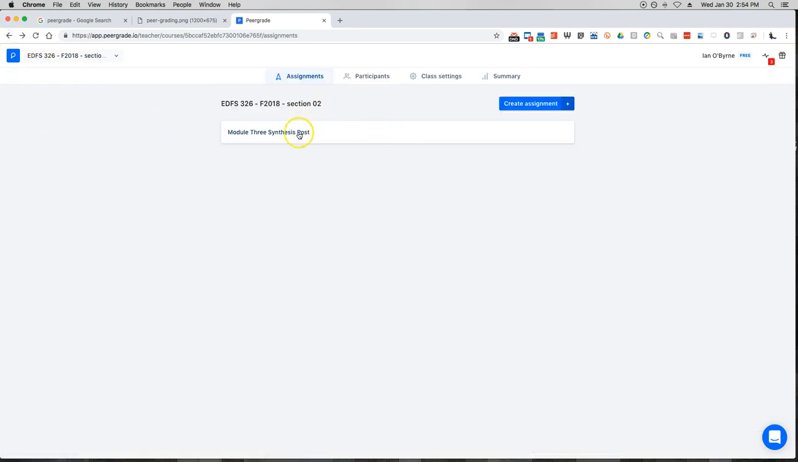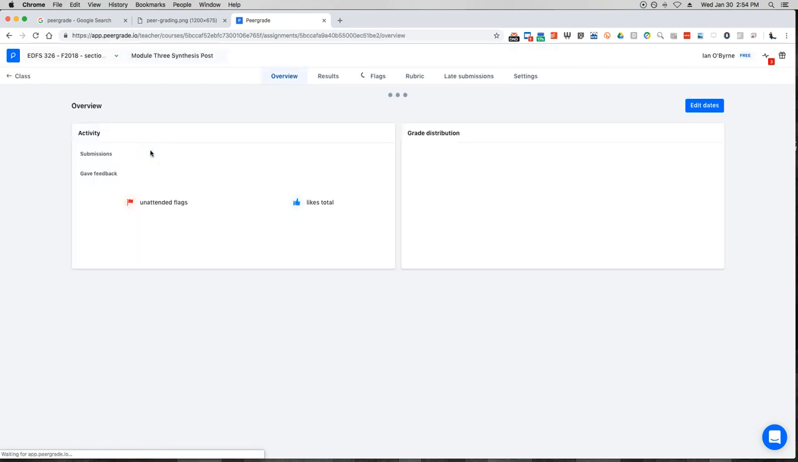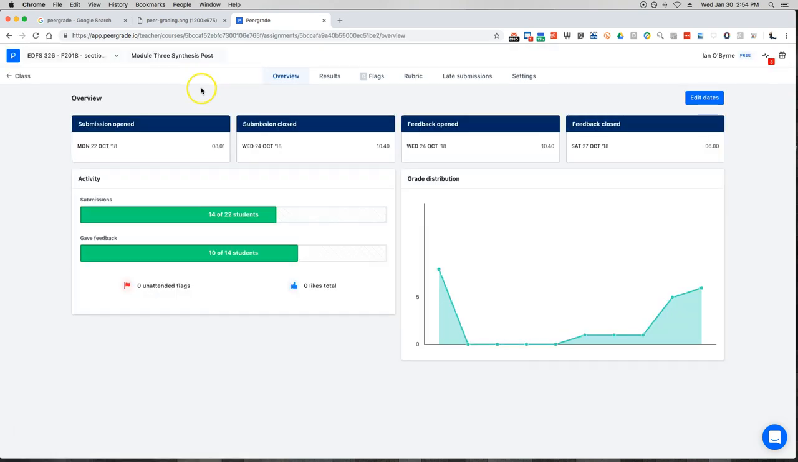So if I go in and I look at this assignment that I had in the past, I can see this synthesis. I can see when this was opened. So I opened this on the 22nd of October.